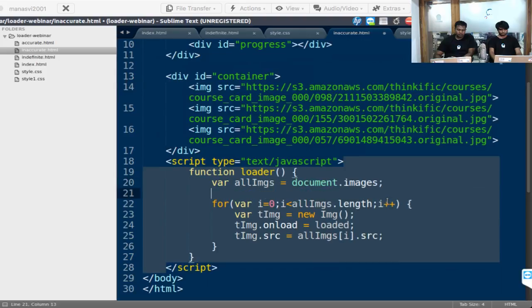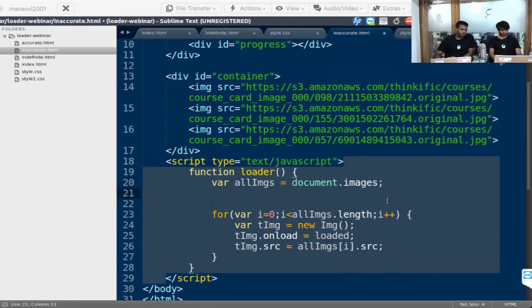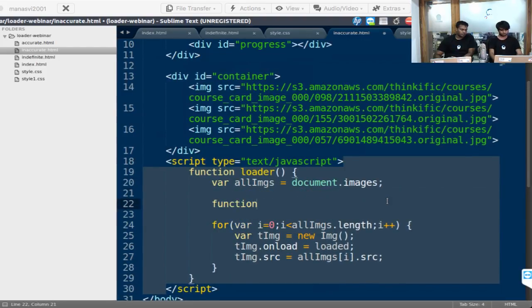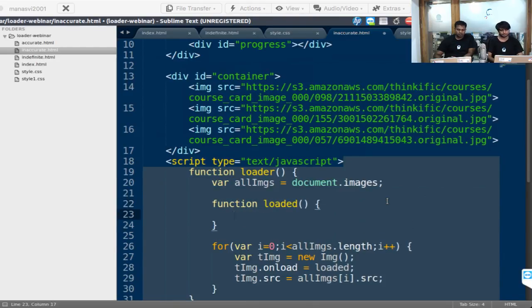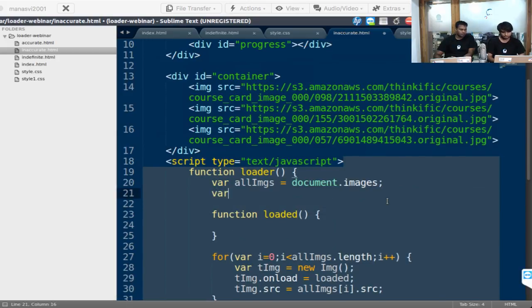Then I'm going to define a function named loaded. Now I want the width. I'll be changing the width to 33% as each of those images is loaded. Basically you are creating the bar which will be showing the progress.